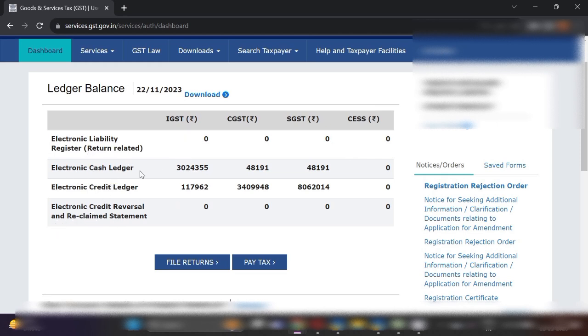In the electronic cash ledger, you can see how much IGST, CGST, and SGST is available, and in the electronic credit ledger, how much IGST, CGST, and SGST is available. You can see this on the screen. So in this way, you can also analyze it.